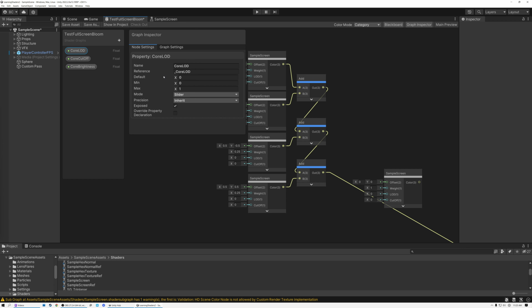Then for core LOD, we're going to default this one to 2. And we're going to set the minimum to 0 and the maximum to 8. For our cutoff value, our min and max is going to be 0 and 1. But we're going to default this to 0.8. And then for our brightness value, we're going to min and max this to 0 and 0.1. Because this is glow, our maximum is going to be fairly low. And our default value is going to be 0.05.